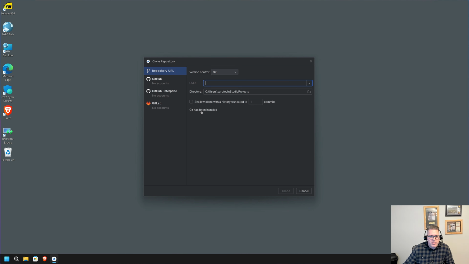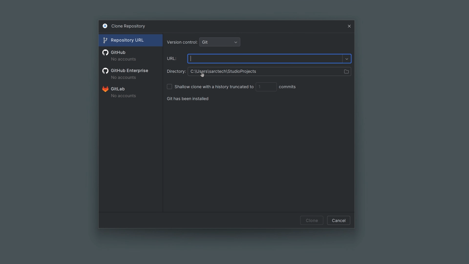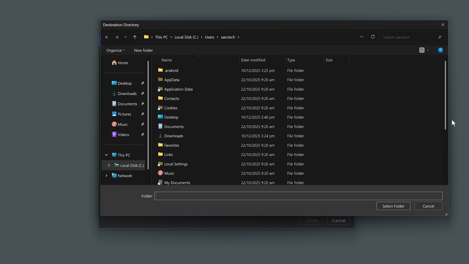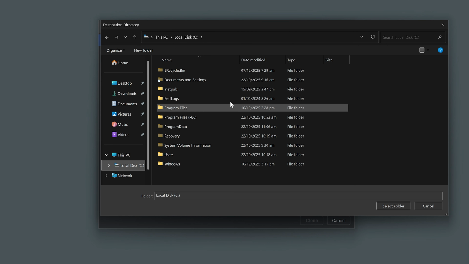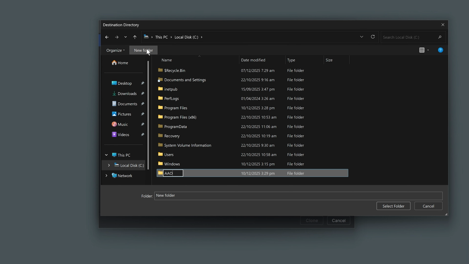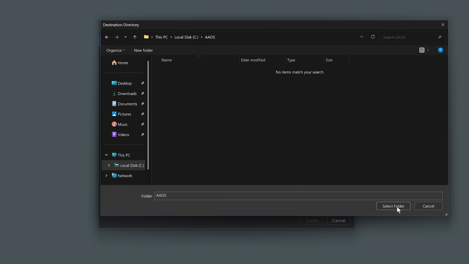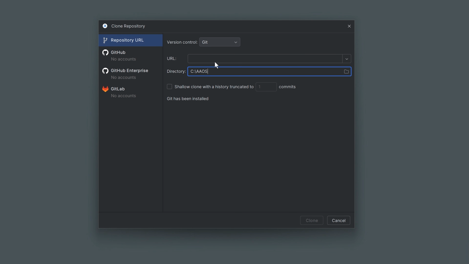And once Git has been installed, we'll see that message down here. This means we can go forward with our process. The first thing I'm going to do is select the directory where I want to clone the project. And here you can see the default location, but I want to choose a location on my C drive. And so I'm going to go there and I'm going to create a folder called AAOS. And I'm going to select that folder.